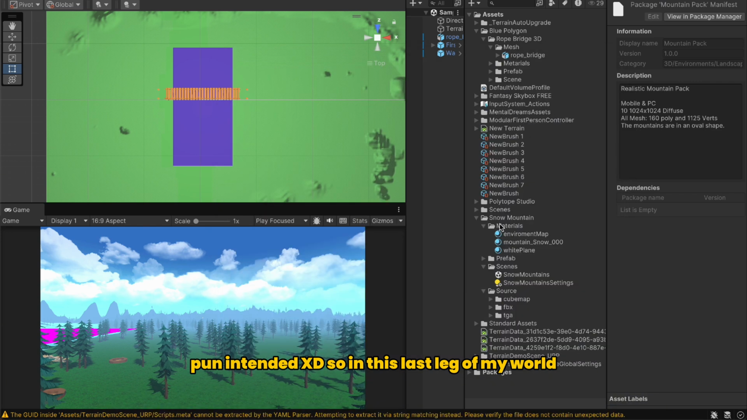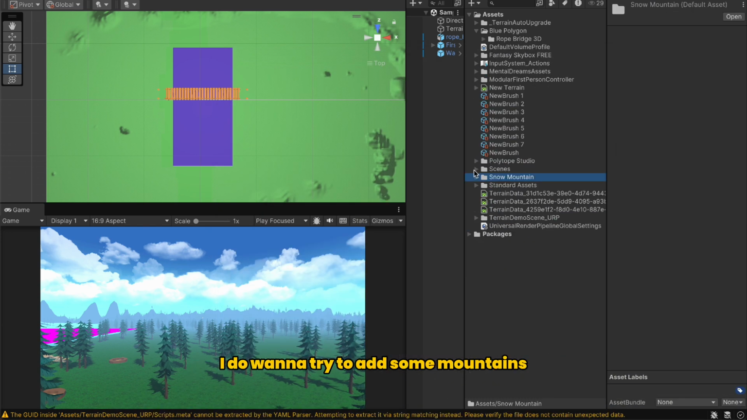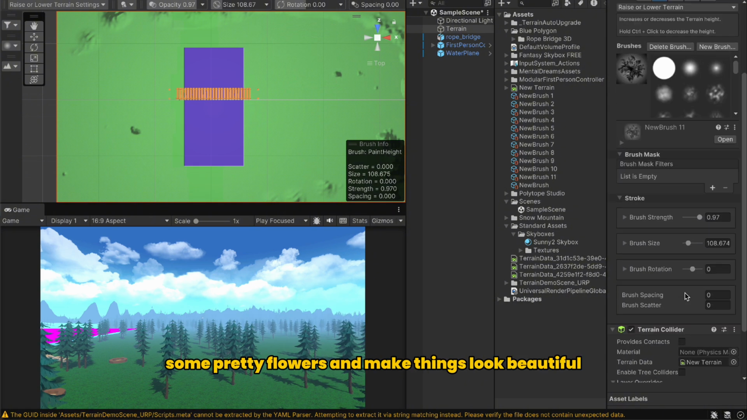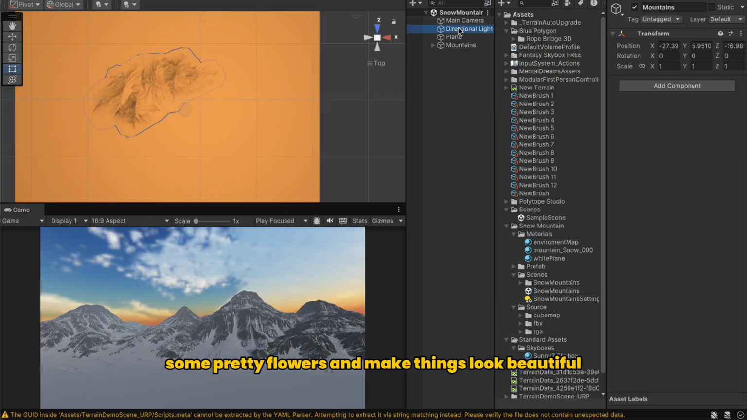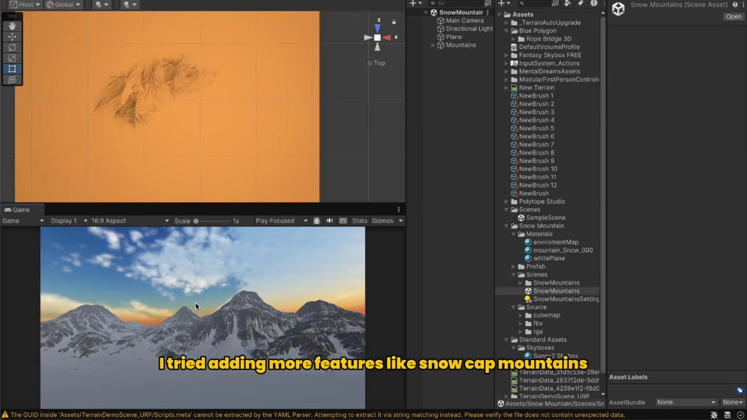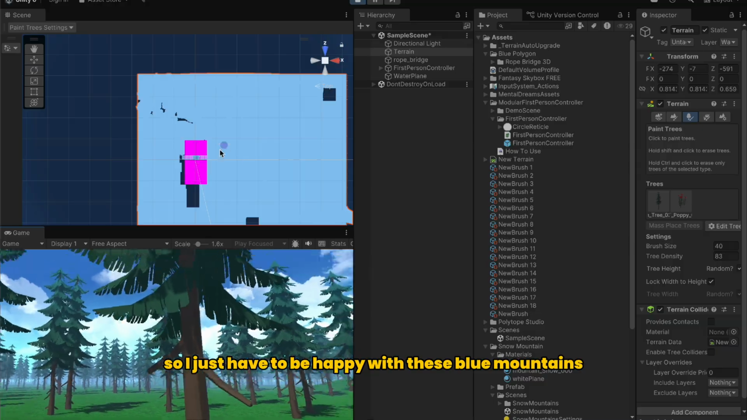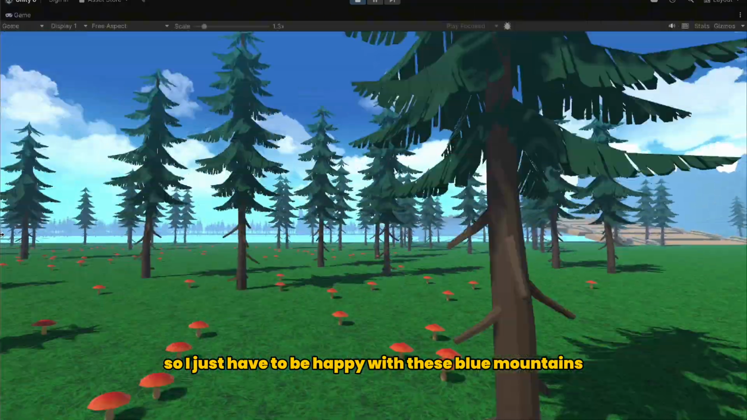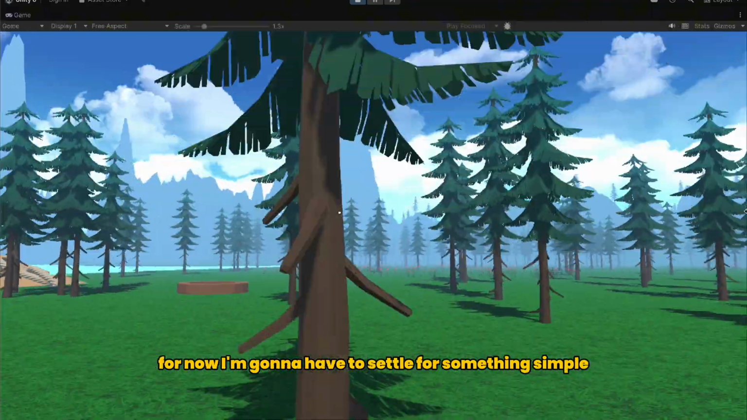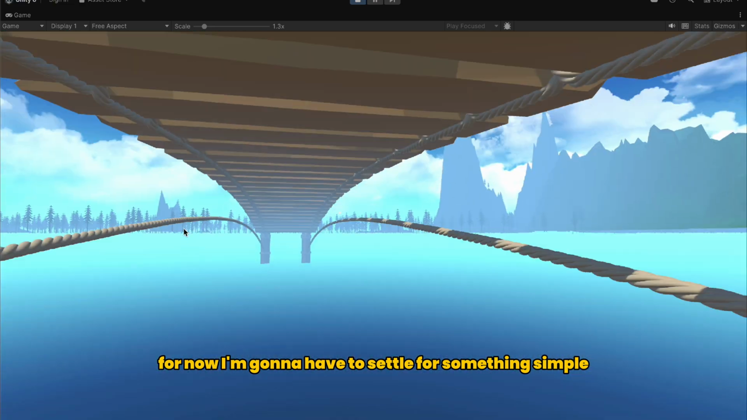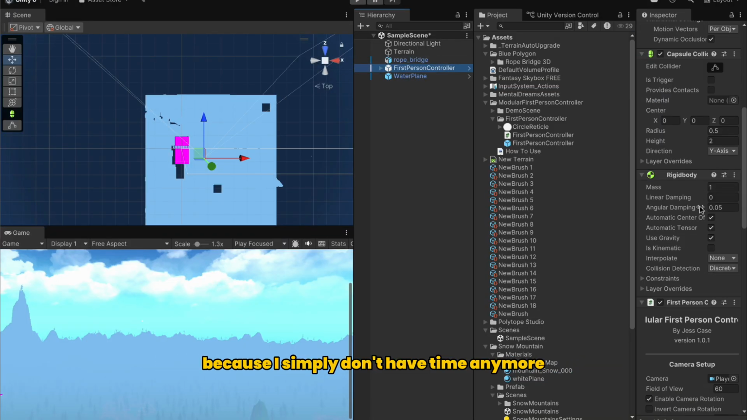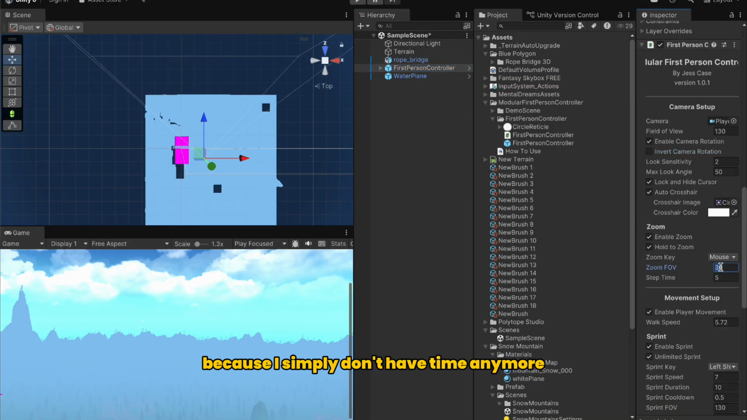So in this last leg of my world, I do want to try to add some mountains, some pretty flowers, and make things look beautiful. I tried adding more features like snow-capped mountains, but they didn't turn out the way I expected. So I just have to be happy with these blue mountains for now. I'm gonna have to settle for something simple because I simply don't have time anymore.